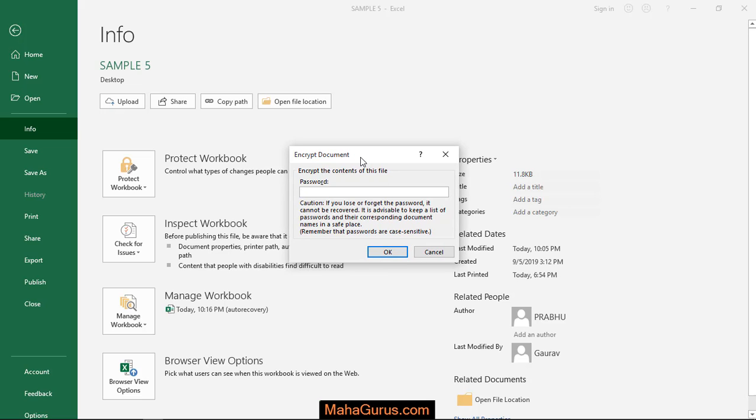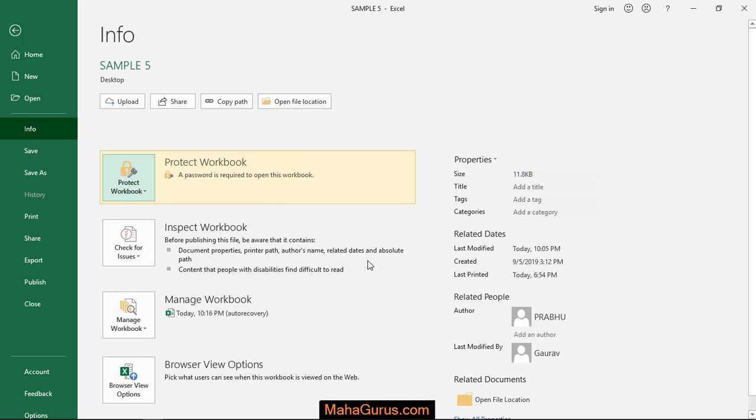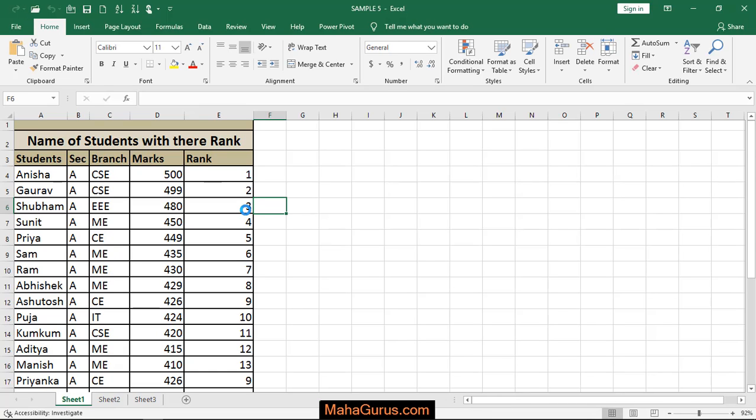So I'll enter the password and click on OK. Again, a reconfirmation box will appear. Again, enter the password and press OK. Now, press Save and close it.